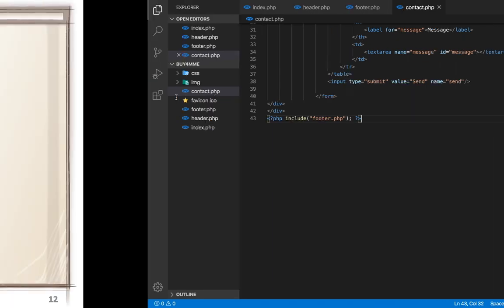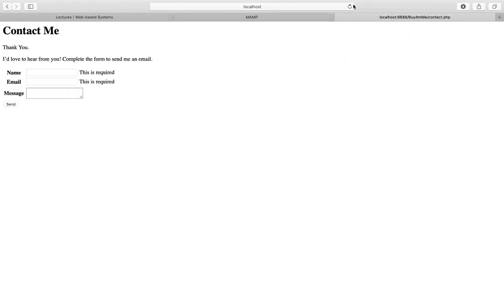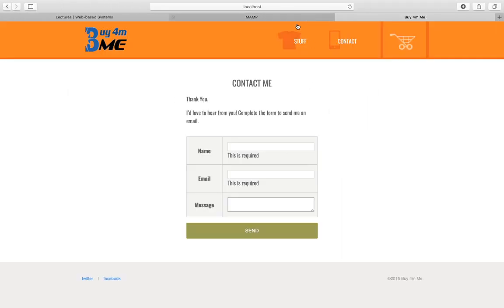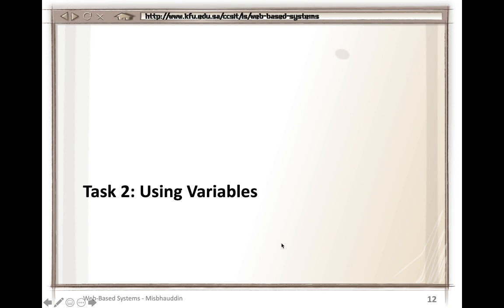Once I have done that, I have saved it. When I go back and refresh my page now, it has the header and the footer, so my page is complete. This is what I just explained to you. Whenever you separate them, you can use them as you like. But doing this, we'll have some issues, and we are going to solve these issues in the next tasks that we are going to do.